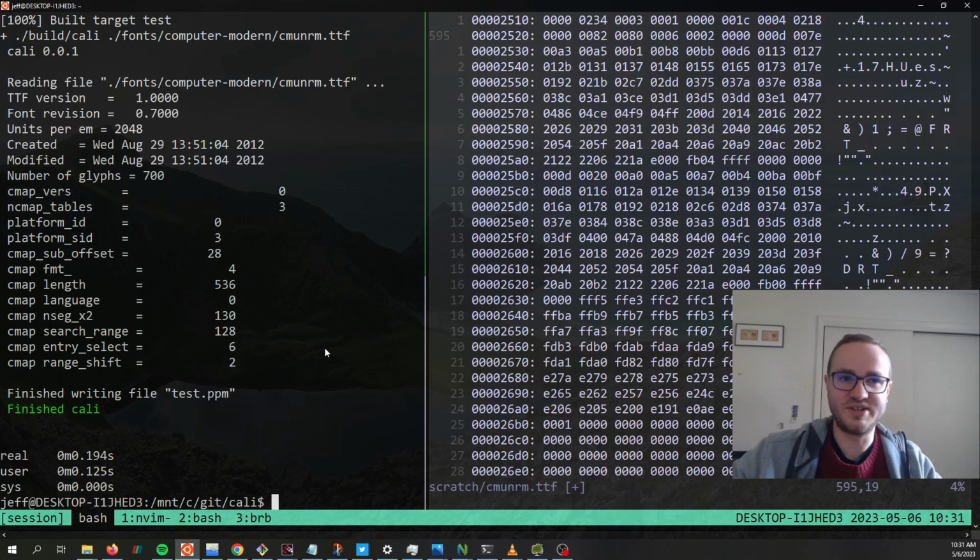So that could be a good argument to use a dictionary, but I might only want to support cmap format 4 and maybe cmap format 12. Those seem to be the most common ones. And for those, I'm just going to use arrays. I'm not going to do a dictionary.